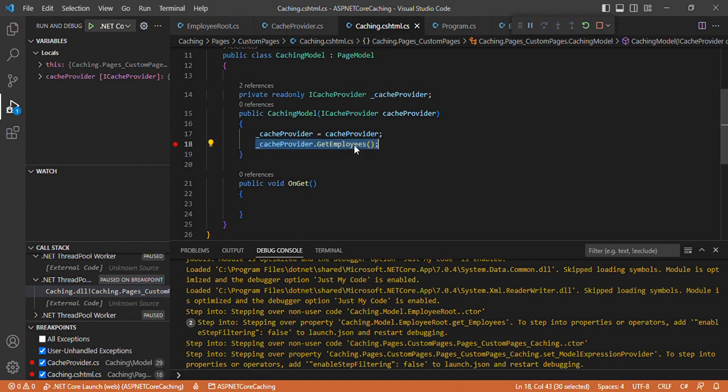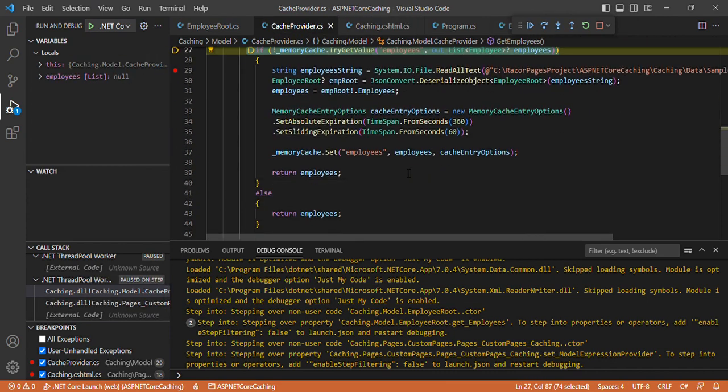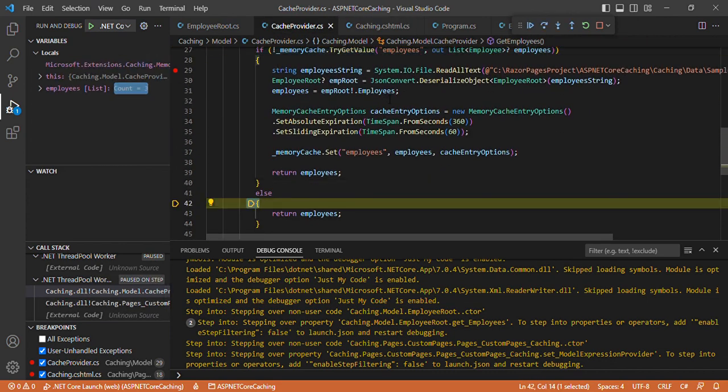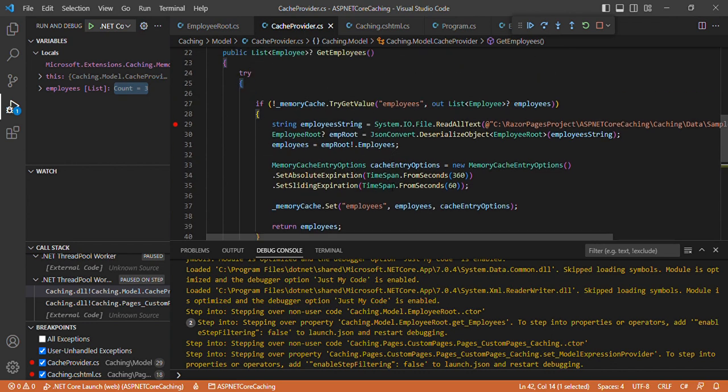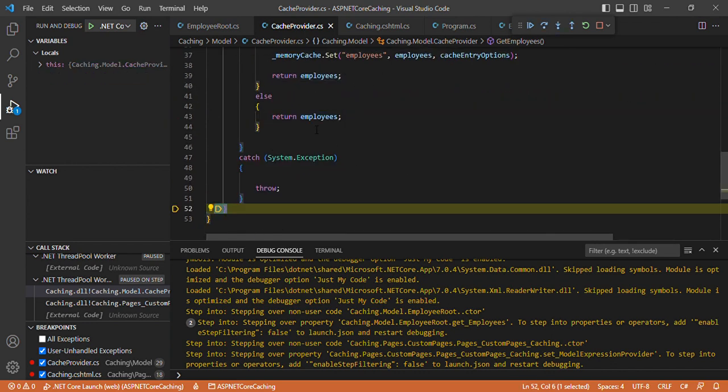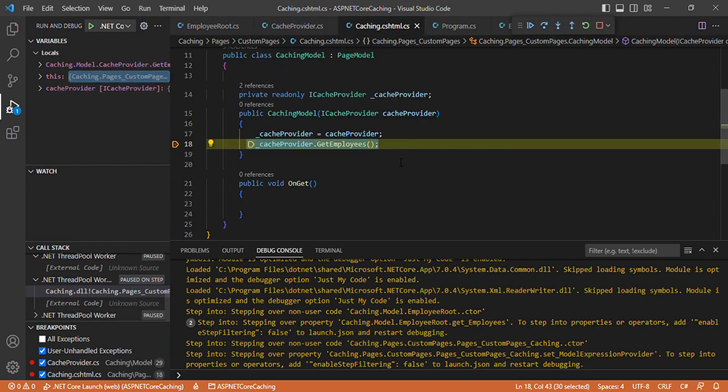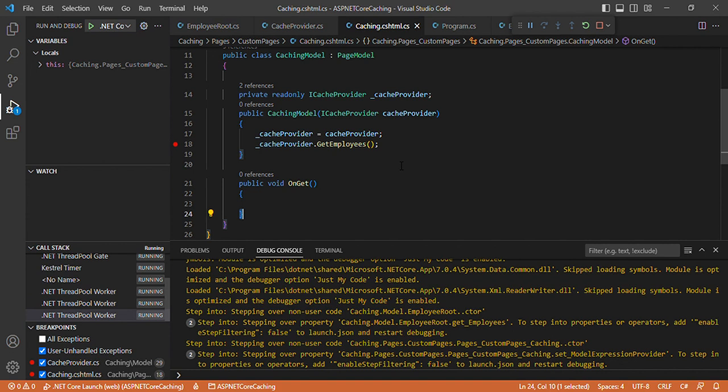Look now, we already have it. We're not going to come inside this time around. We jump because it's already there, so we're going to get whatever is in the cache. Does that make sense? You can run this, it's going to work. Hope you've understood what caching is. Thank you.